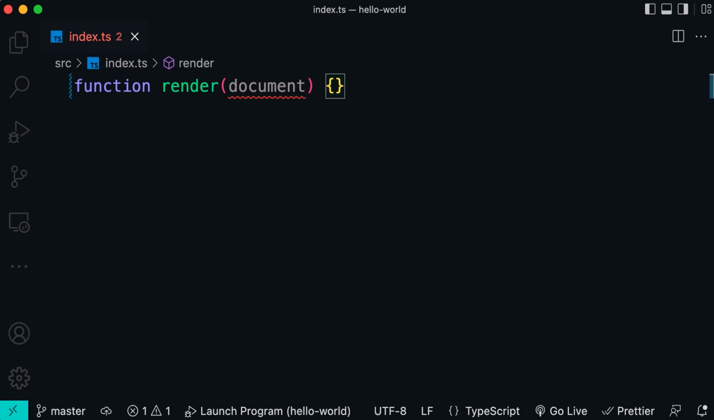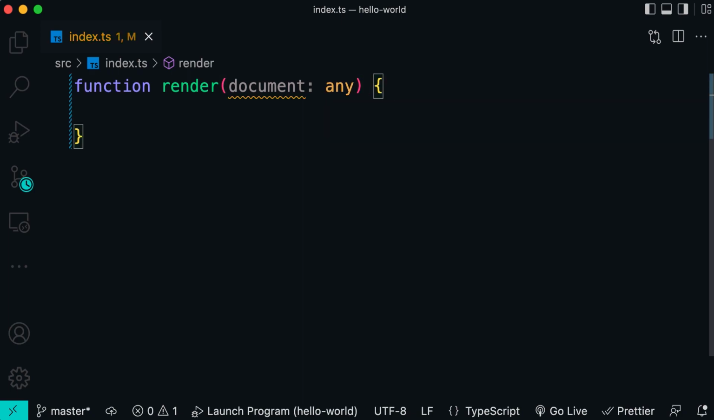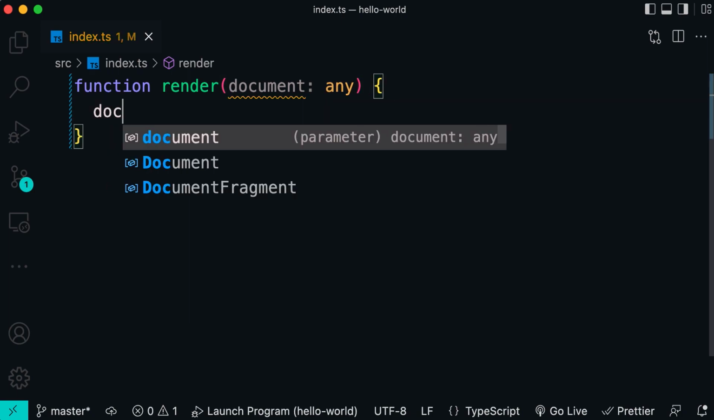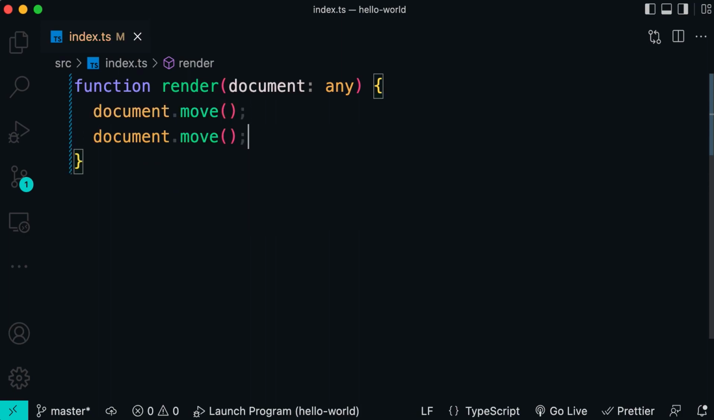Now the compiler is complaining about the type of this parameter. So to make it silent, we use the any type. Now there is a big problem with the any type. Here we can call document.move, we can call document.fly, we can call document.whatever we want, and there is no type checking done. So if we run our application and there is no move method on this document object, our program is going to crash. This is where we use another similar type called unknown.